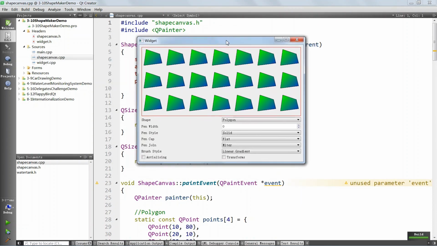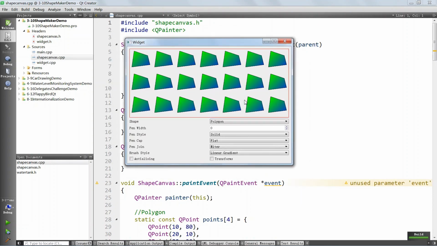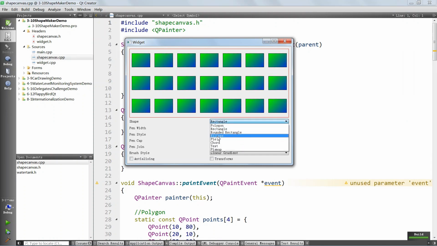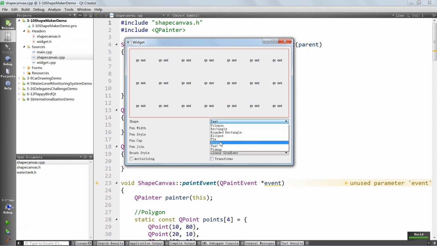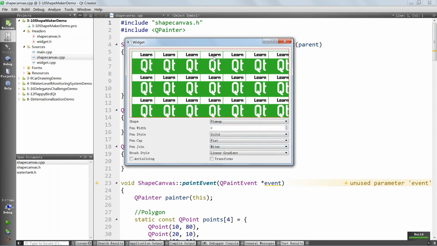You will put together an application that can draw shapes. You can see we have a bunch of shapes in here we support. We support polygon, rectangle, ellipse, pie, chord. You can draw text, and you can even draw a pixmap of your choice. You're going to learn about this.